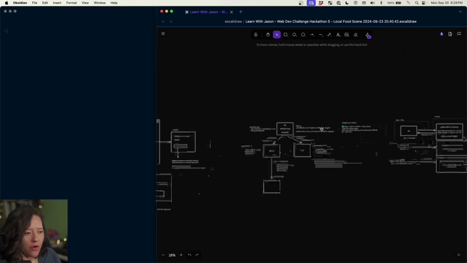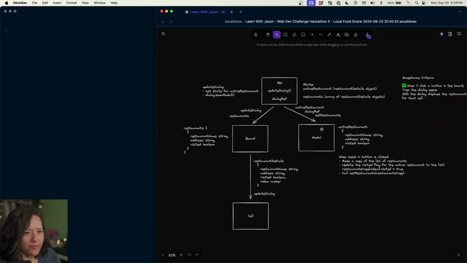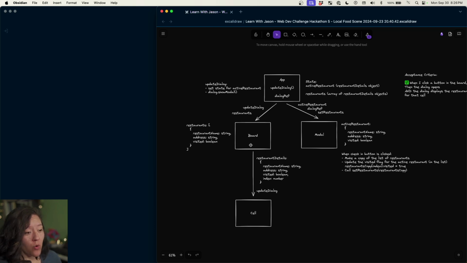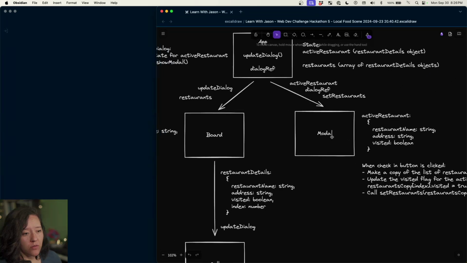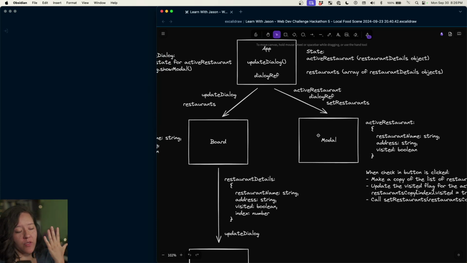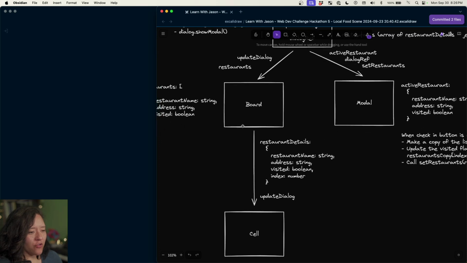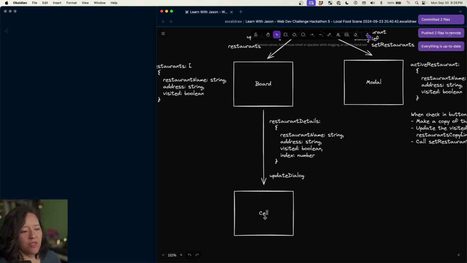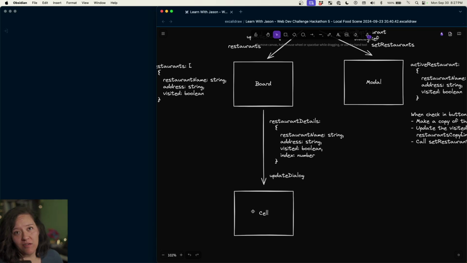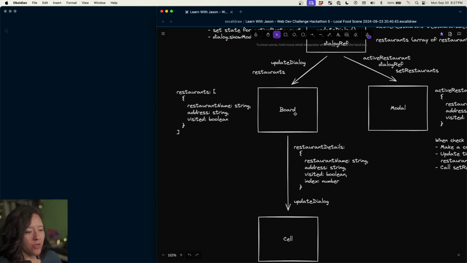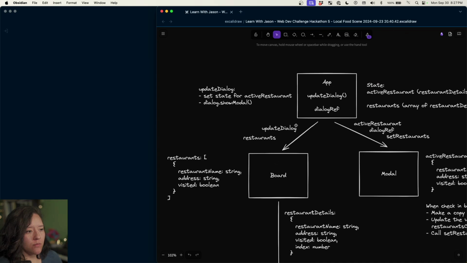All right, so this is our component structure. We've got an app component, which renders a board, which has the bingo board in it. And then we have our modal, which is the dialog that pops up when you click on a restaurant. Originally I had thought maybe each cell of the board will be its own component, but it's not right now. It's all just in this board.